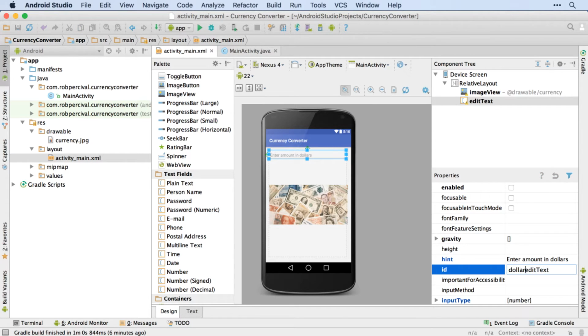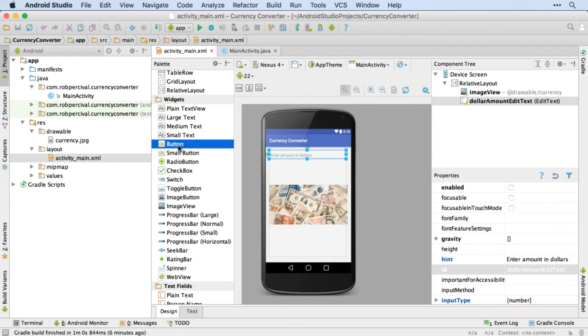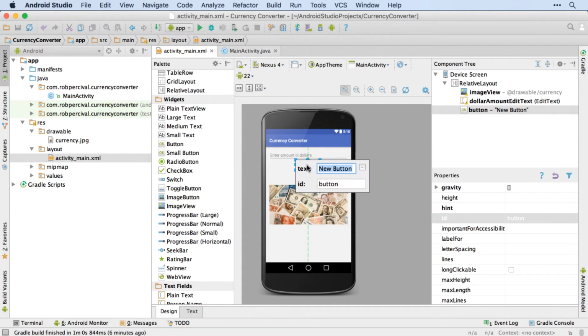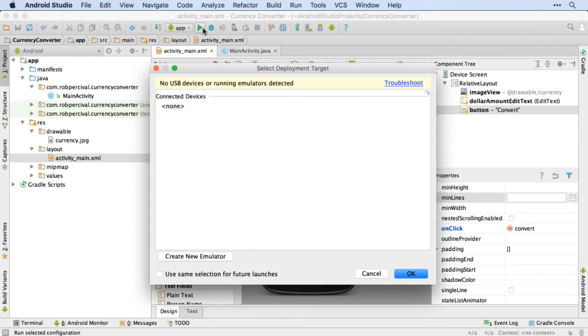And then I'll call this dollar amount edit text. Excellent. And then the only other element we need is a button. So I'll drag this to the center and then just underneath the edit text, and I'll change that to convert. And then we'll find the on click. There it is. And I'll just call it convert. Great. I'll just set that to run in the background.